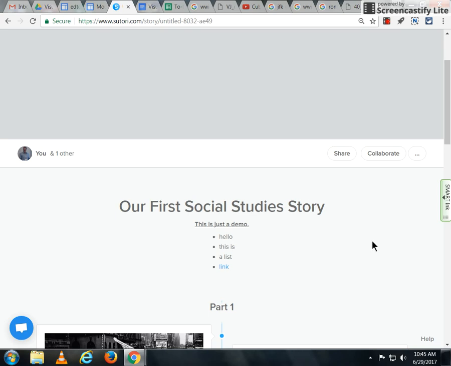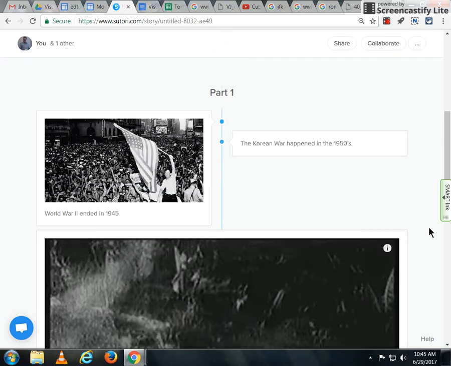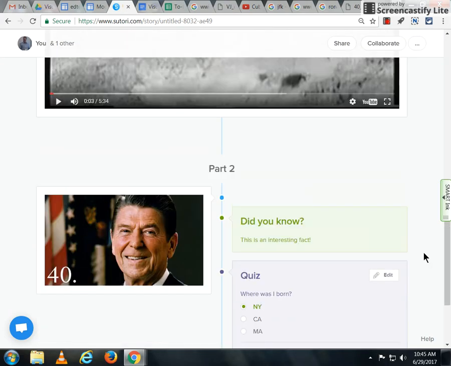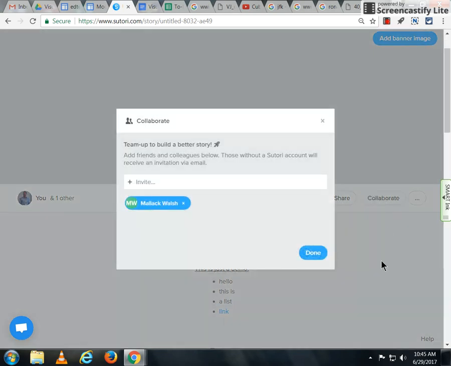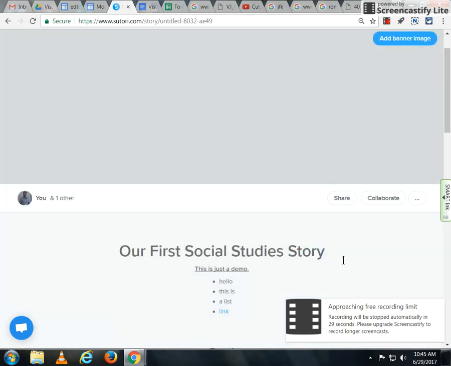So again, if students want to collaborate on this in real time, which is what my students do all the time, it's such a great tool to use. They have to click the collaborate button, type in their friend's email address, and all their friend has to do is log into Sutori with that email address and they'll get a message, or they could just check their email account. They'll also get an email.